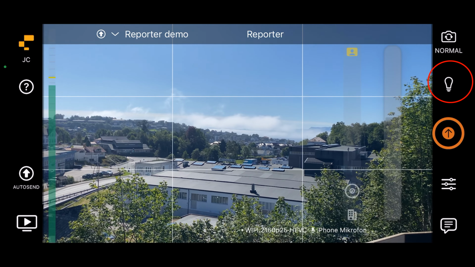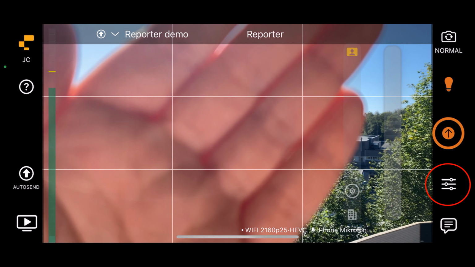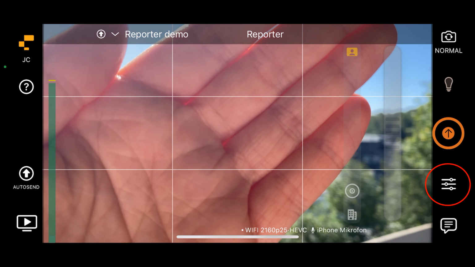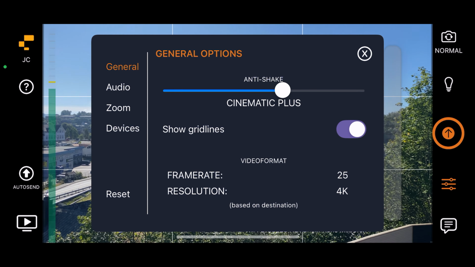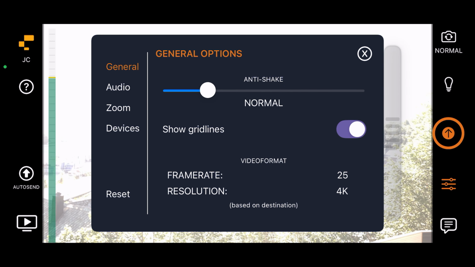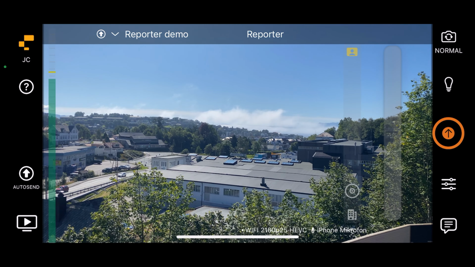Right below that, there's a light bulb icon that lets you turn the flashlight on or off. Under the recording button, you'll find camera settings. Tap that, and you'll see a few options that can help you get the best results when filming. First up is General Options. Here, you can turn on anti-shake. It helps keep your footage stable and smooth so your videos look even better. You can also decide whether you want grid lines to show while you're filming or not.